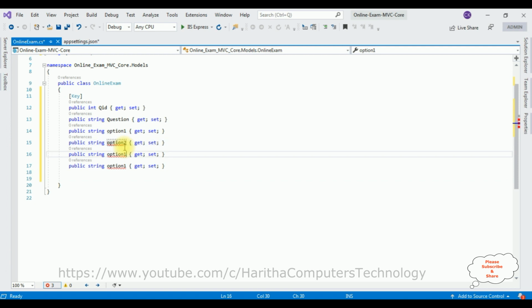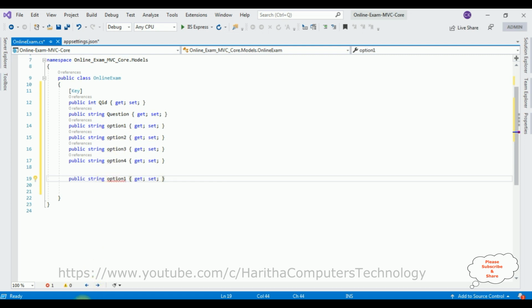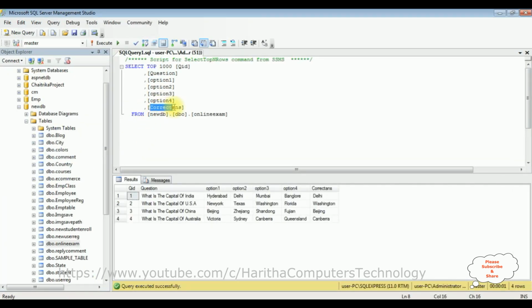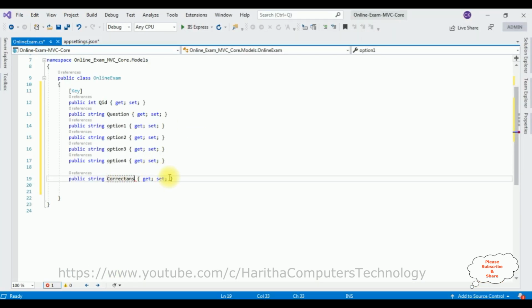This one is option 2, option 3 and option 4. After that, the last property name is the correct answer. Let's add that one and paste here. That's it. We have created the properties in this online exam class.